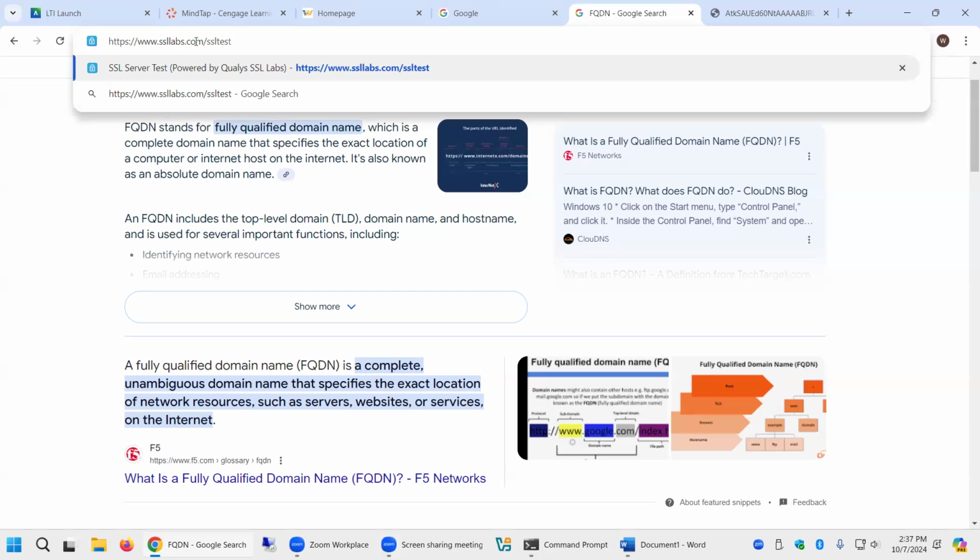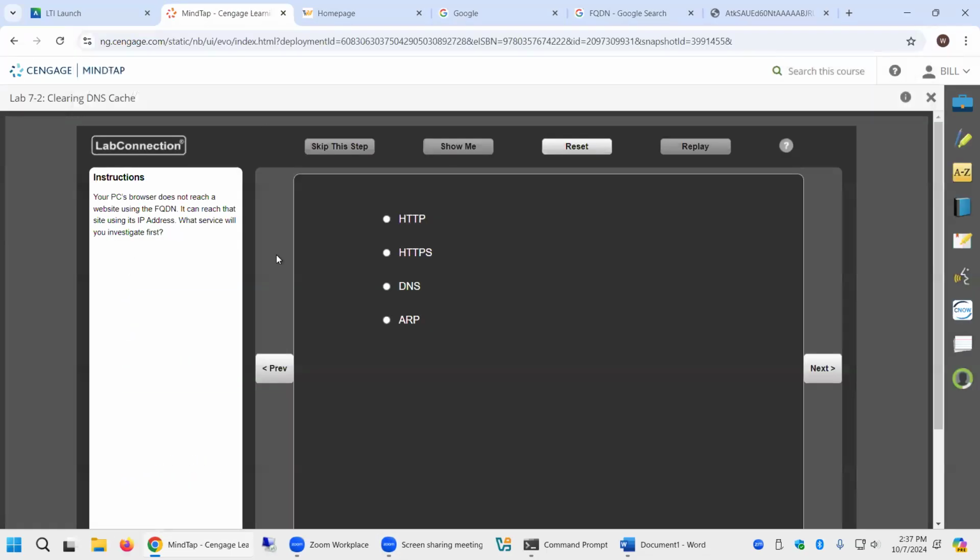This is the domain, scilabs.com, and SSL test is the specific folder we're going to. So FQDN means the fully qualified domain name with everything in it. We just don't have to use it very often. All right, back to our lab.